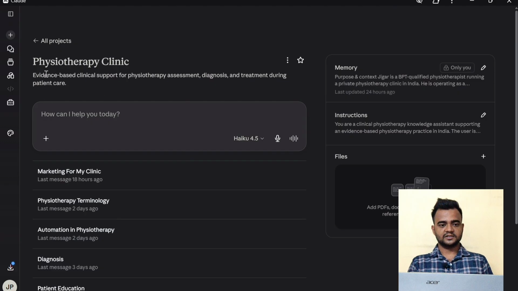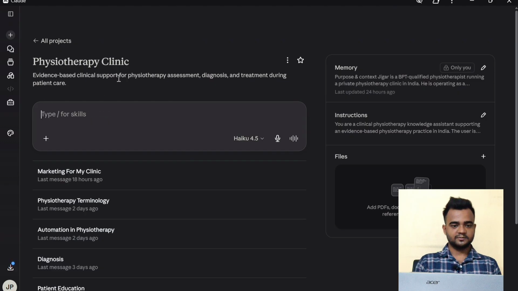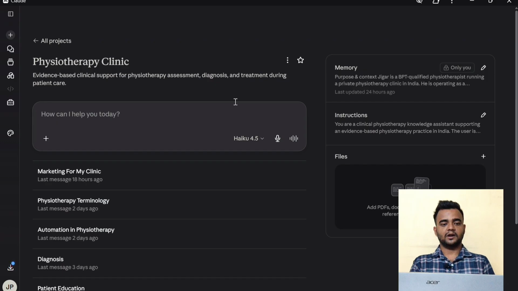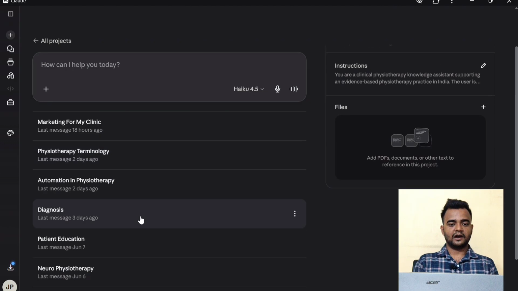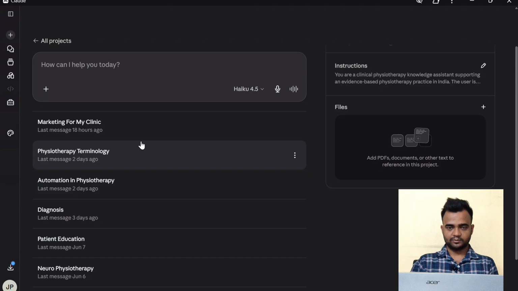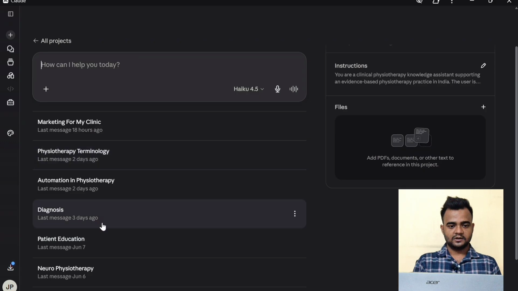So I have named this as Physiotherapy Clinic, evidence-based clinical support for my physiotherapy assessment, diagnosis and treatment during patient care. And I have got different chats within this project, like marketing for my clinic, where I can get knowledge of how I can market my clinic. And another one is physiotherapy terminology, where if I come across any physiotherapy terminology which I am not aware of, I can ask this and learn about that topic.